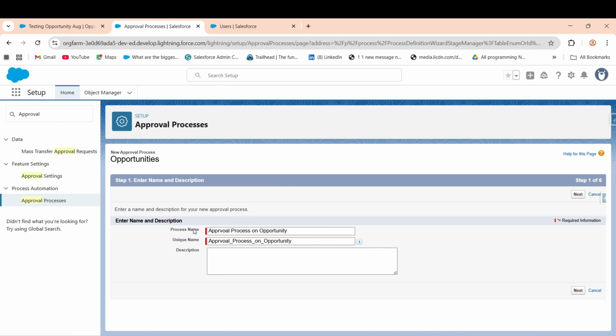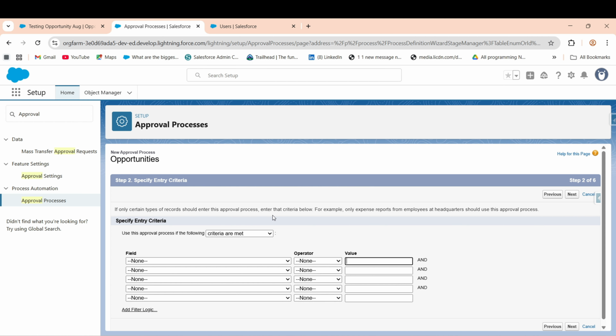Okay, once. So spelling is not correct. Yeah, approval. Yeah, it's good. Okay, when I enter the process name, the unique name will be auto generated. Once I click on next, it will show the entry criteria for when the approval process will be fired.